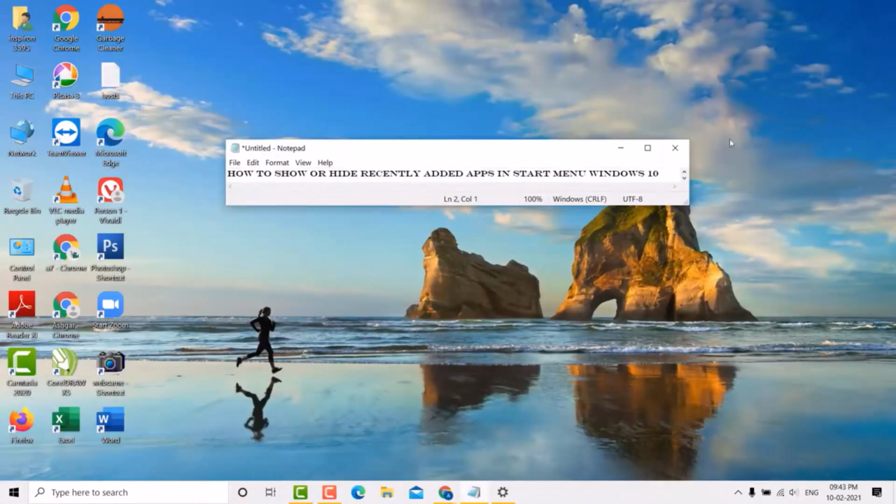So guys, this is a very simple and easy method if you want to show or hide recently added apps in the Start menu on a Windows 10 PC.